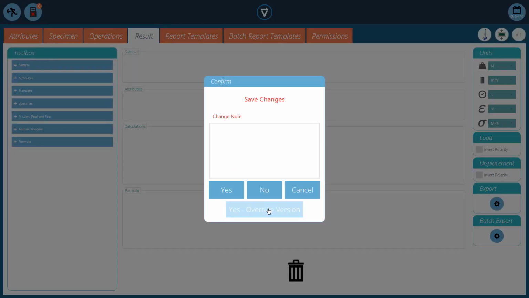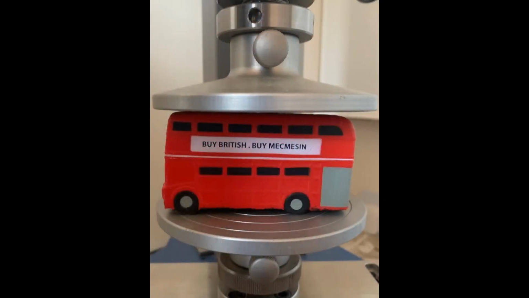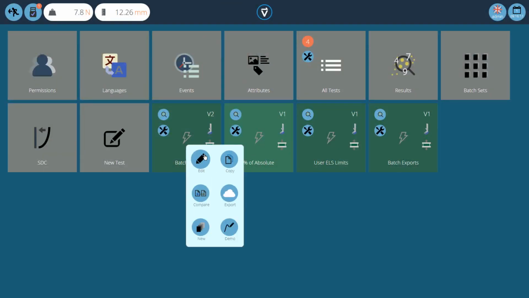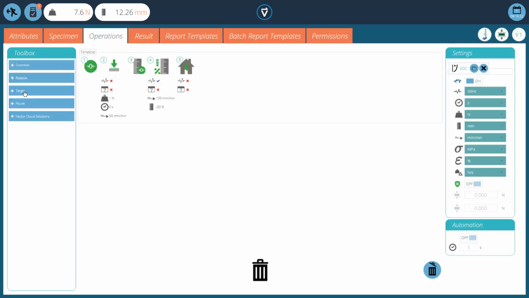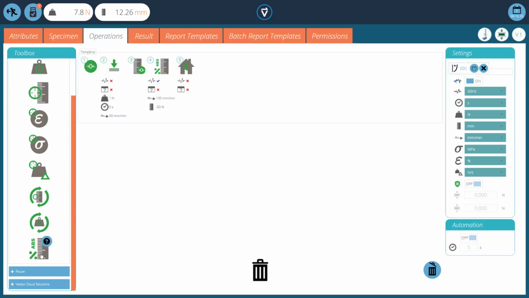Now we can look at absolute position. Here you can see I've loaded a sample and I've set my absolute position as the two compression plates touching together. Now we can look at the test setup. So we go to the edit, go to our test operations, and under target at the bottom you'll see we've got a new icon, percentage ABS, and this will move the crosshead by a percentage from the current absolute position.